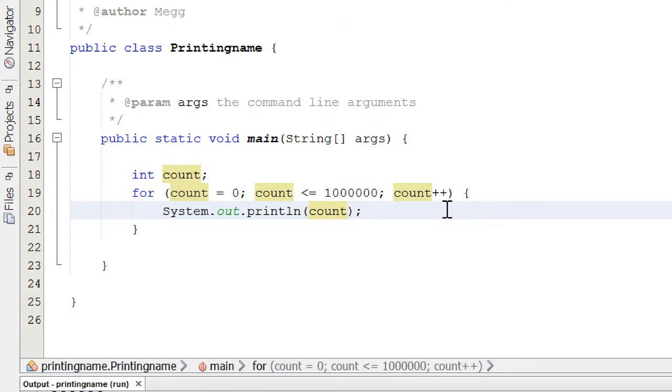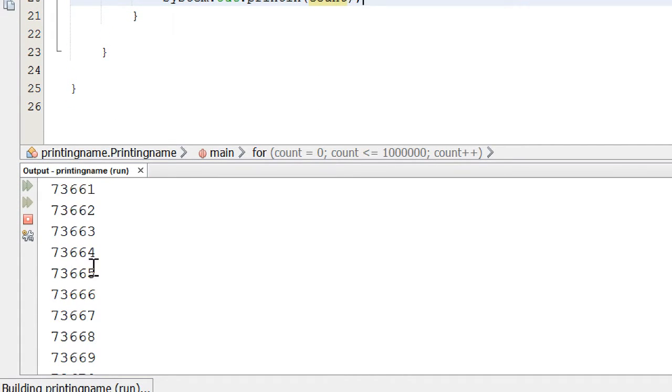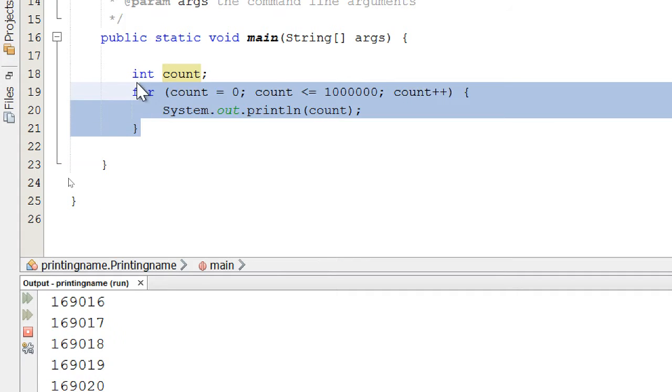So now if I run this, you can see that it counts up from 0 to 1 million. And this is exactly how the program works that we just wrote.